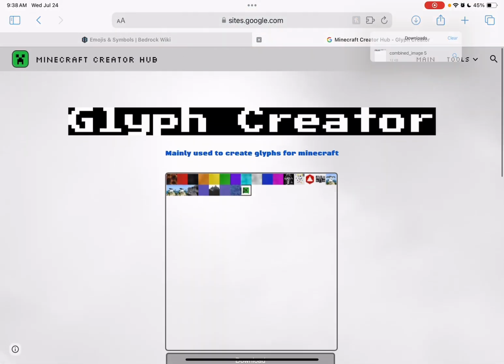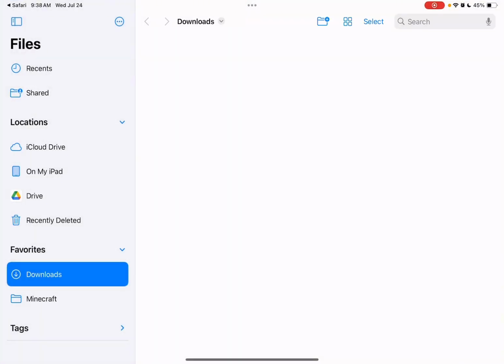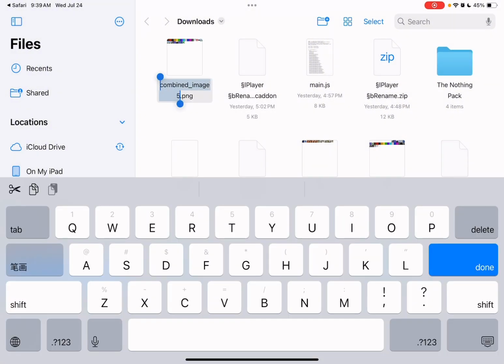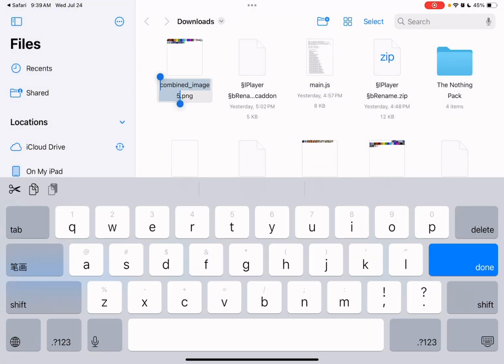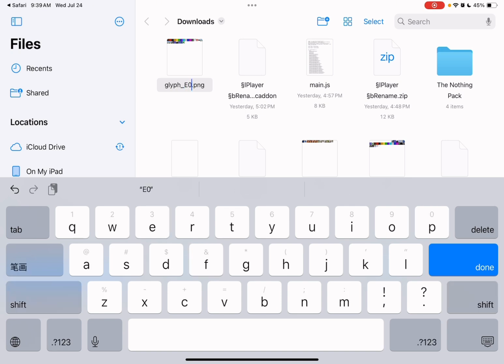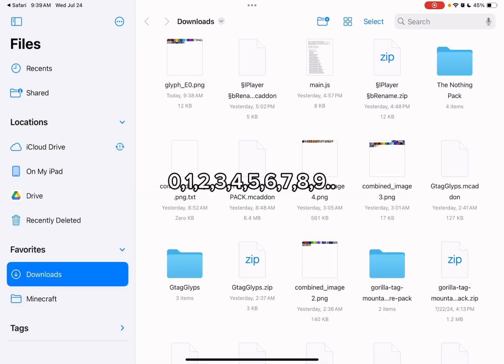So what you're going to have to do is click on the file, and then click on the image, and then click on rename, and then rename it to glyph underscore capital E0. Or you can just do capital E1, 2, 3, 4, 5, 6, 7, and so on. If you already used up E1, you can go to E2, so you can create as many glyph PNGs as you want.